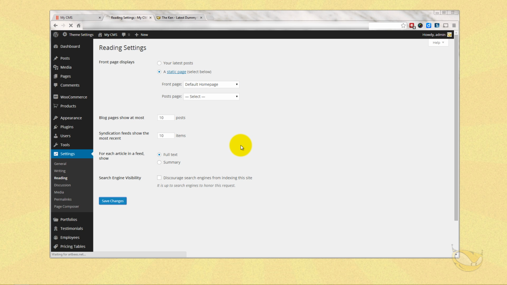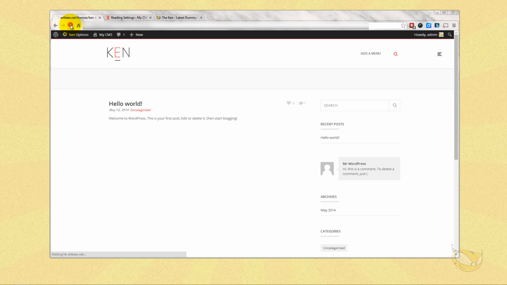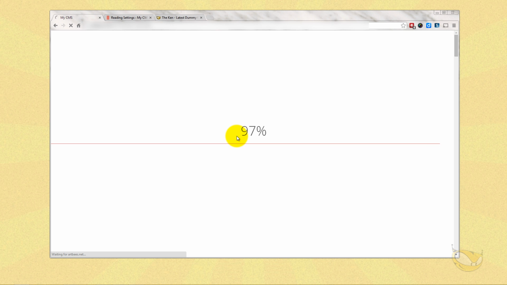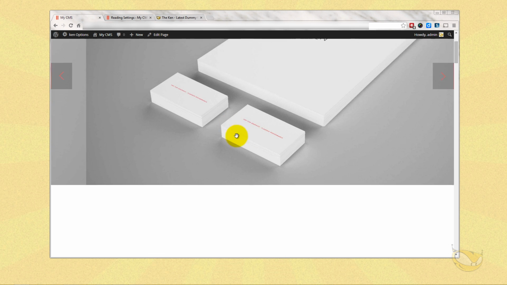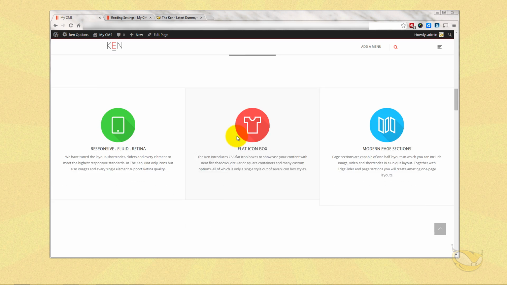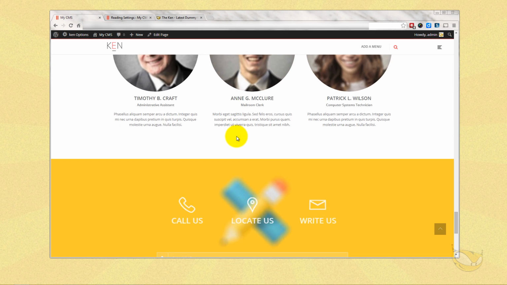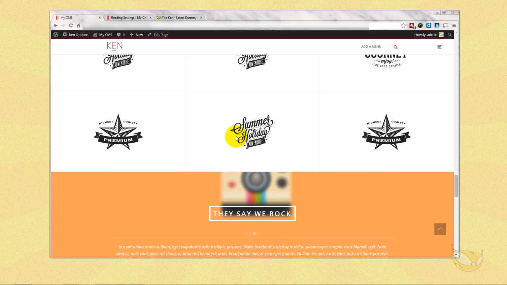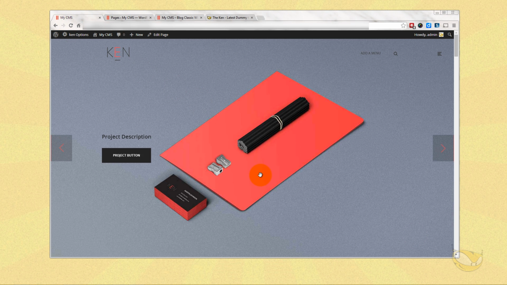So I'm going to save these changes, and I'm going to hit refresh on our main page, and we should look just like the demo. And there it is. All the graphics are there. Looks just like the demo. The only thing is we don't have a menu yet. We're going to get to the menu, but we got a couple other little things to do first.